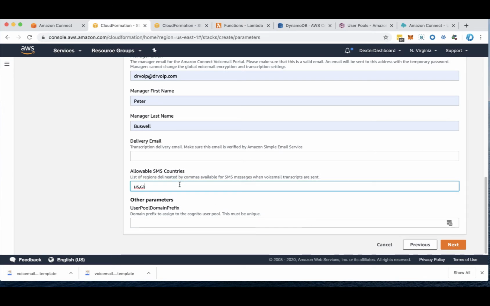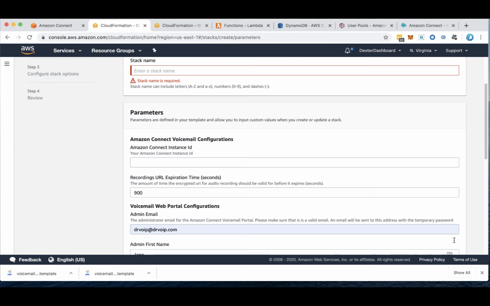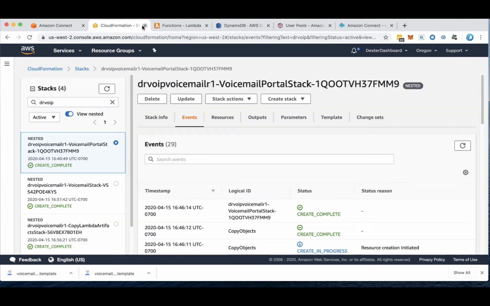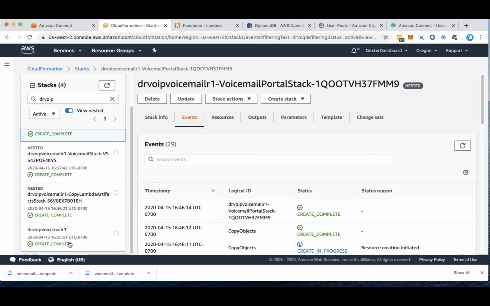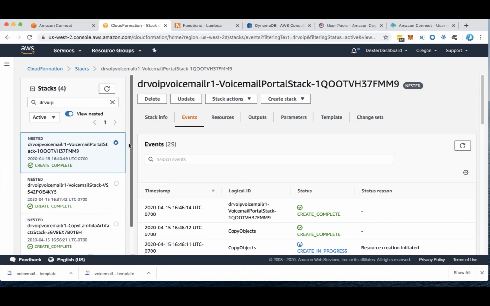Allowable SMS countries, the template defaults to US and Canada. And give yourself something here for the user pool. Lowercase characters, please. And as you go through this, you'll have to give it a stack name. I've already done that. I've run the stack. The stack actually produces some nested stacks. So there's a main stack and then about 3 nested stacks.